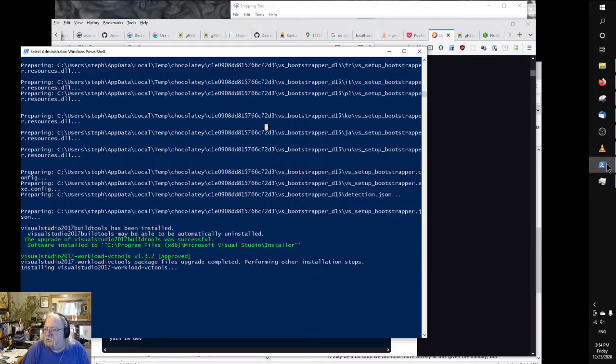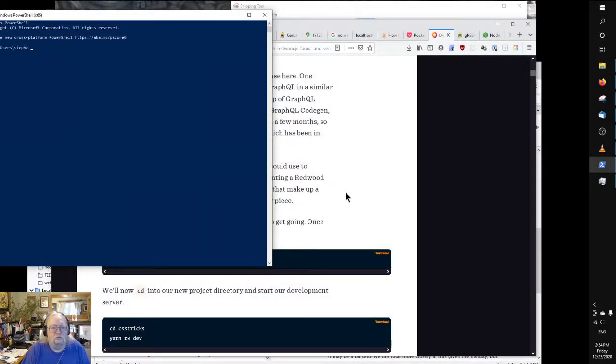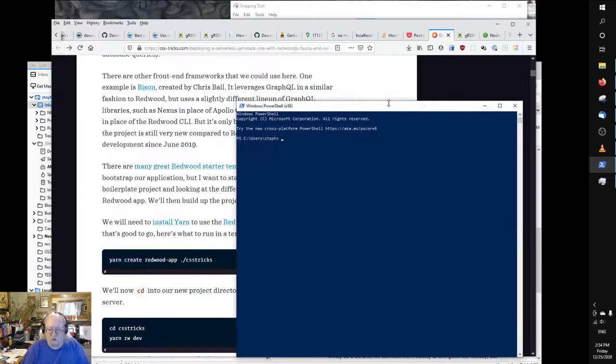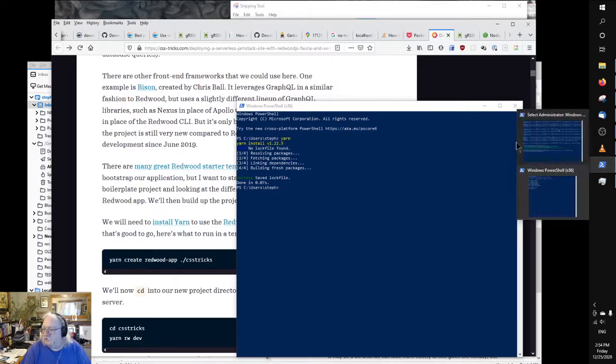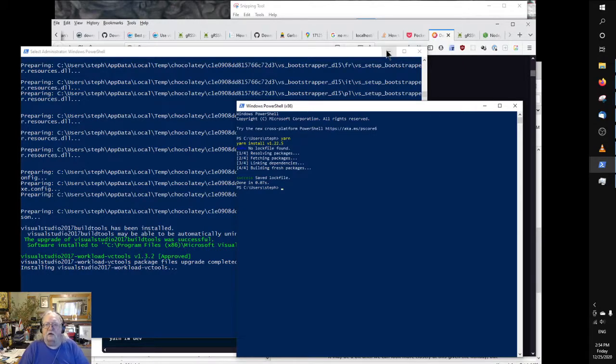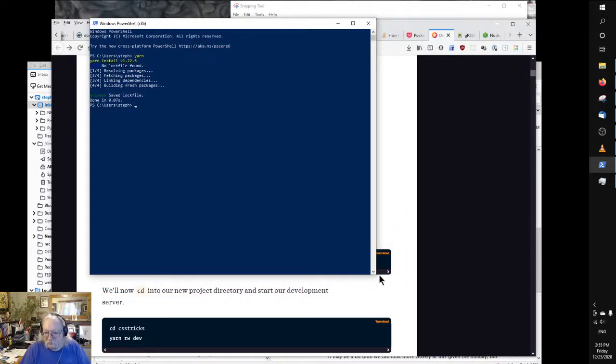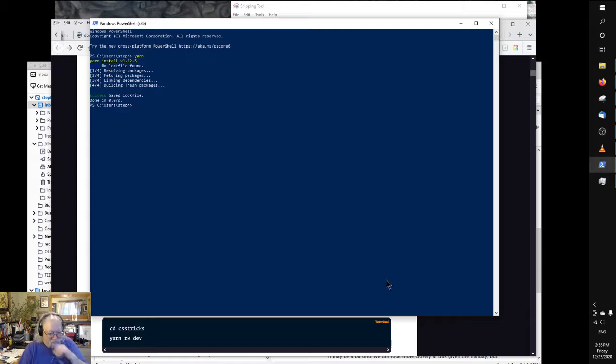Right, so we'll open a new PowerShell window, and let's see if it likes it now. Yes. All right, so Yarn is installed. That thing is still off doing whatever it's doing in the background, so we'll just let it run. And if it's not done by the time I'm done, we'll just kill it, because I don't care enough about it not to kill it.